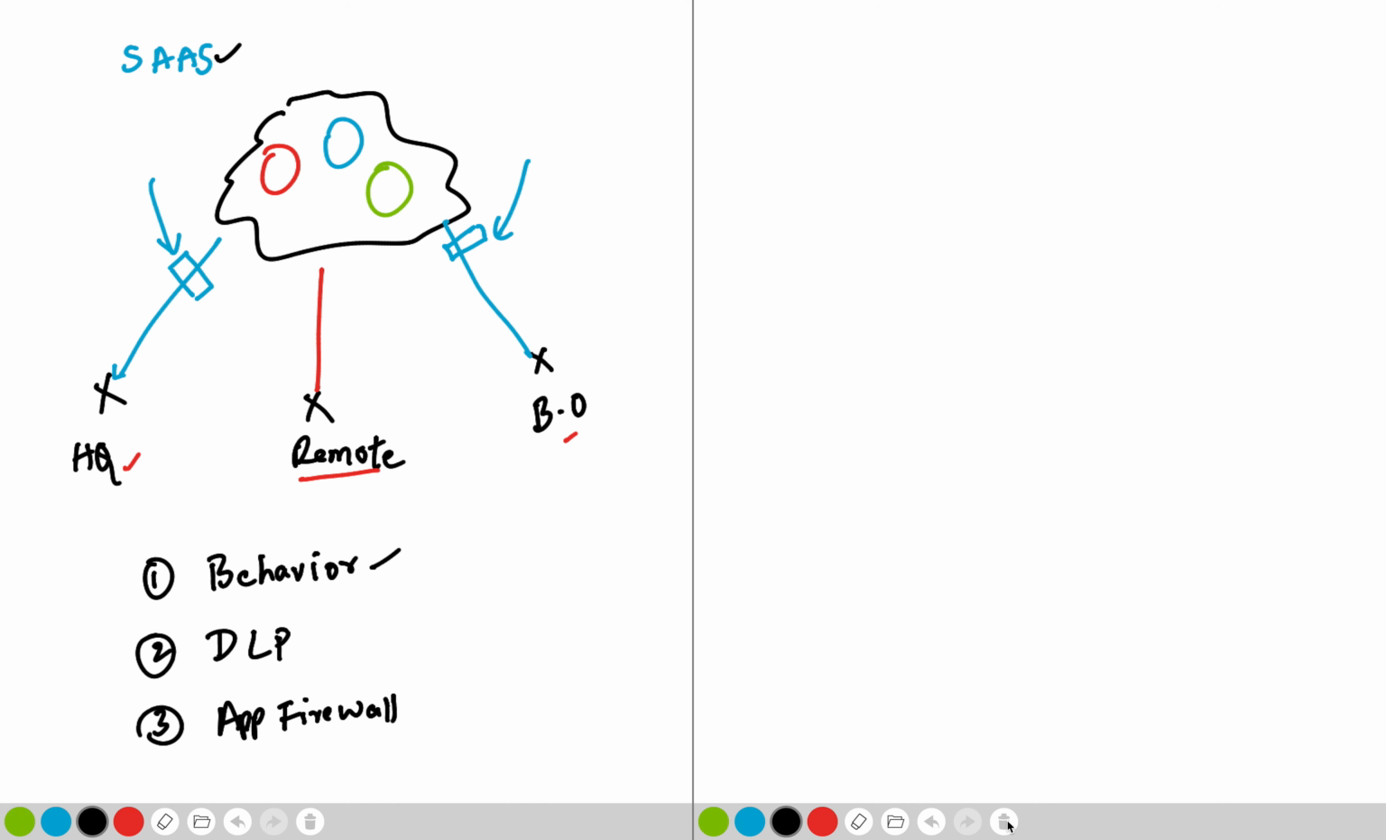Like I said, Cloudlock is Cisco's CASB. But what kind of a CASB is it? Because we discussed inline and out of band. So Cloudlock, let me just write it here. Cloudlock is an out of band, API based CASB.